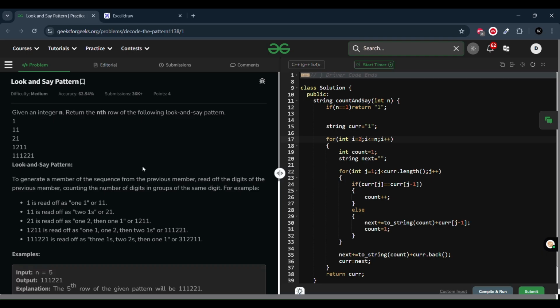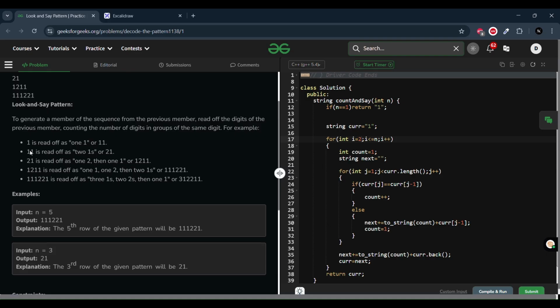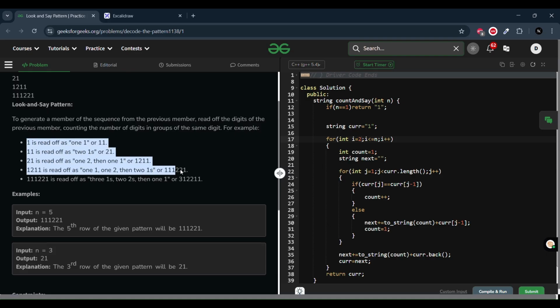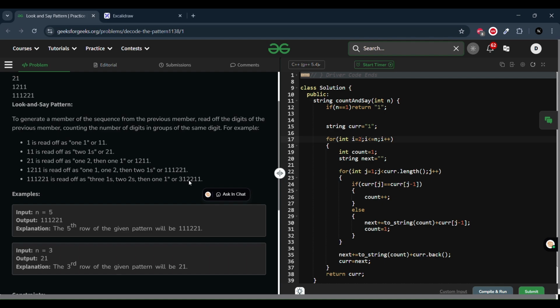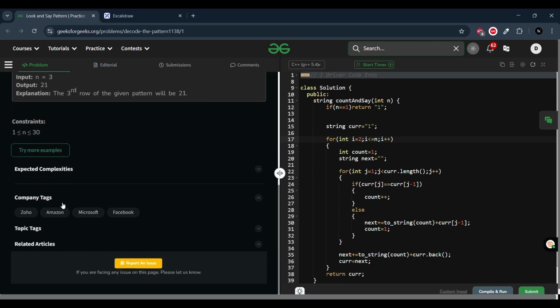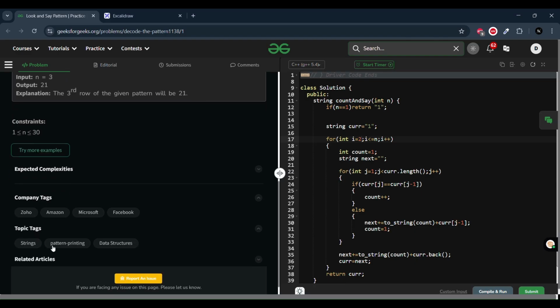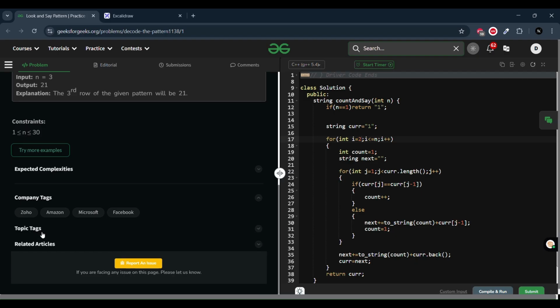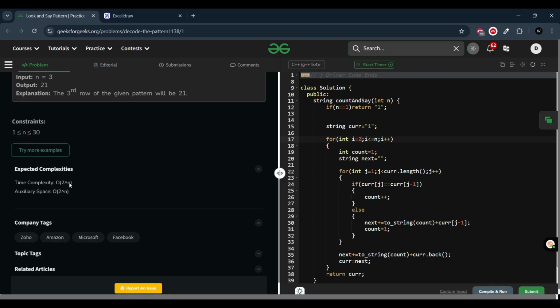Here is a pattern given like 1, 11, 21, 1211, 111221, and there are rules given. I will explain the problem itself. Here given n is equal to 5 and we are returning this, and where n is given as 3, we are returning 21, which is the pattern. Topic tags are string and pattern printing. It is not a sliding window type of problem. Expected complexity is 2 raised to n and auxiliary space is 2 raised to n.